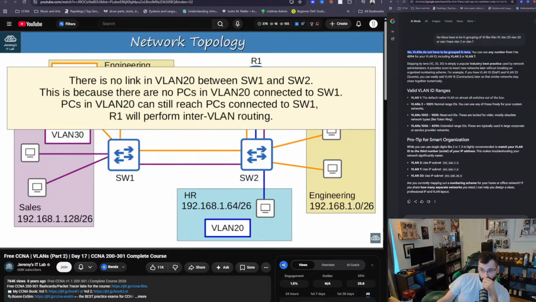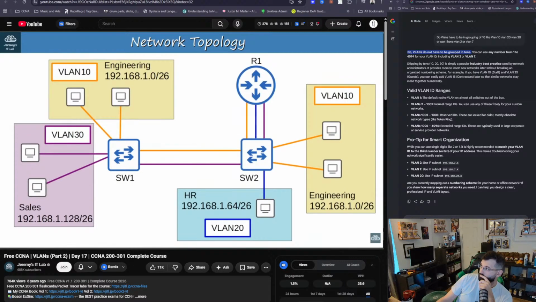This is because there are no PCs in VLAN 20 connected to switch 1. PCs in VLAN 20 can still reach PCs connected to switch 1. R1 will perform the inter-VLAN routing. Let me demonstrate that inter-VLAN routing.